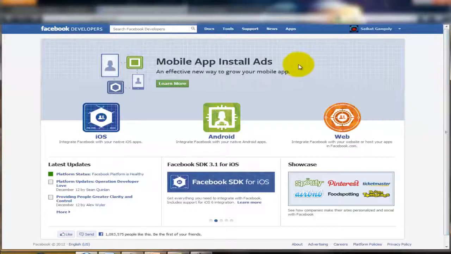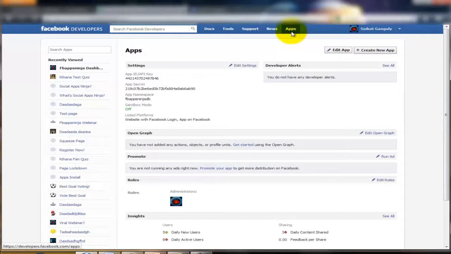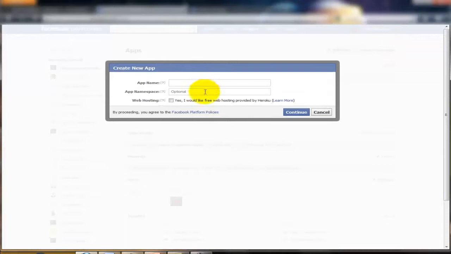So what you want to do is hover up here where it says app. You want to click on that button, and that brings us to this page. To create a new app, you just click this button here on the upper right hand side where it says create new app. Then it gives us these two fields to fill out: your app name and app namespace.